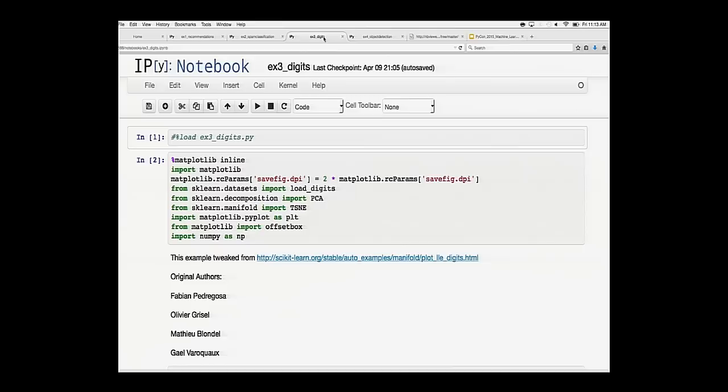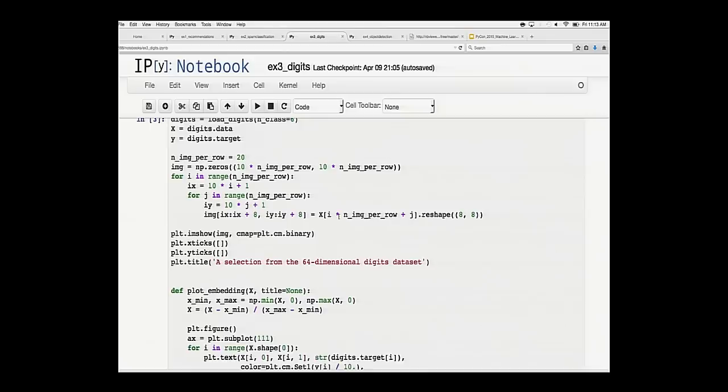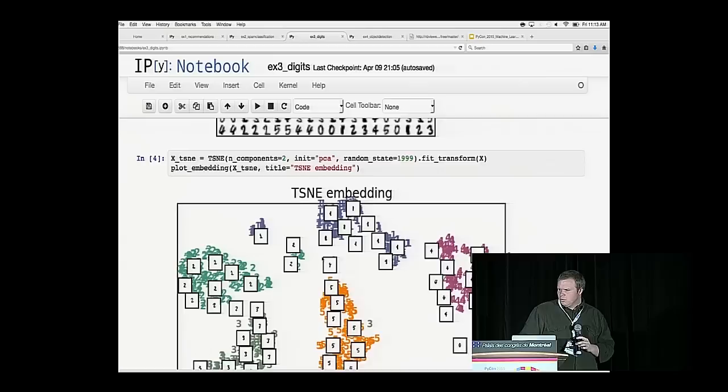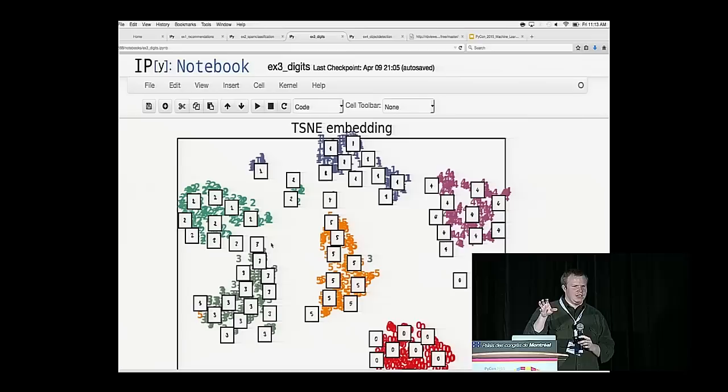So example three, digits. I'm not going to say much here, except that it shows the manifold structure we talked about. We have the digits data set, 64 features, each one is 8x8. We plot them with something called t-SNE and something like PCA. You can think of both of these as learning a W and H, but only really caring about the H, typically.